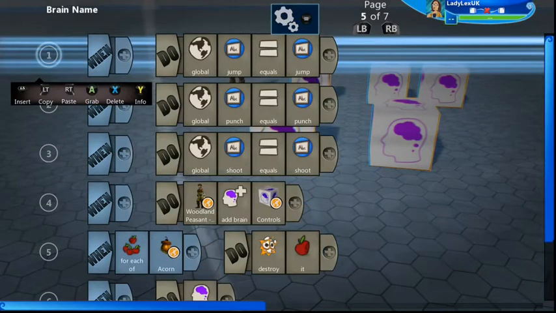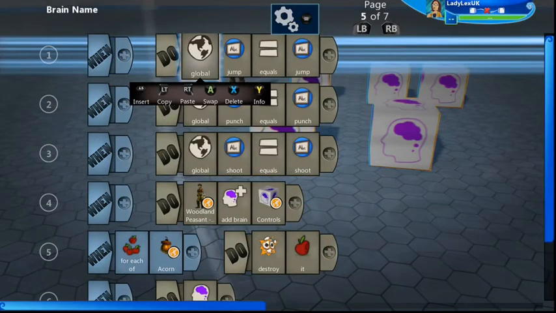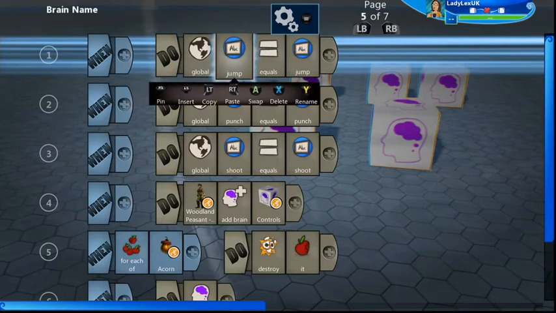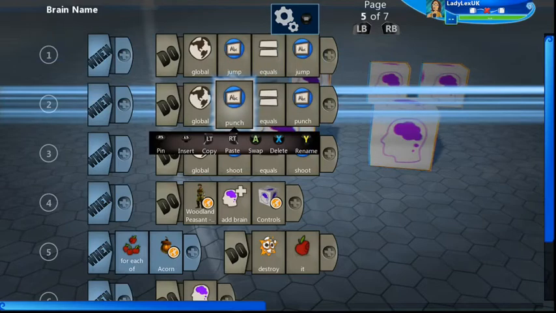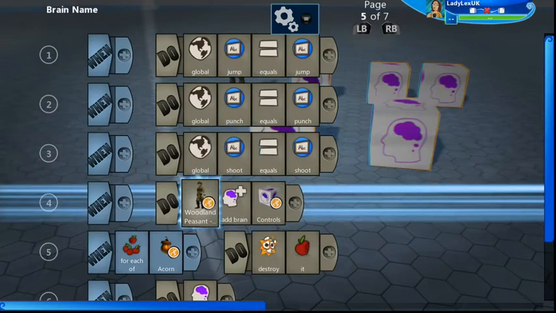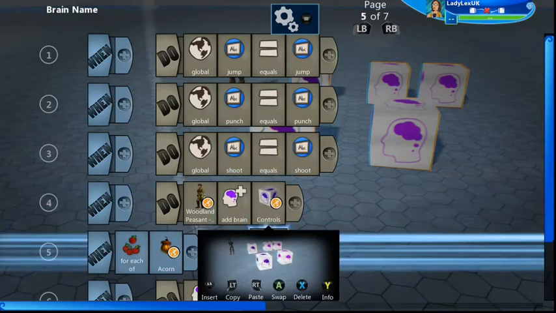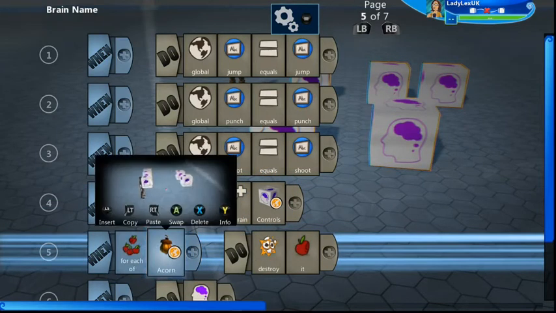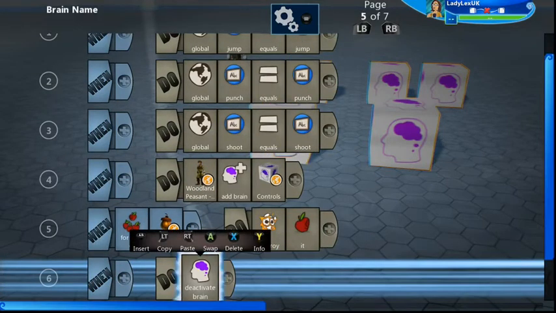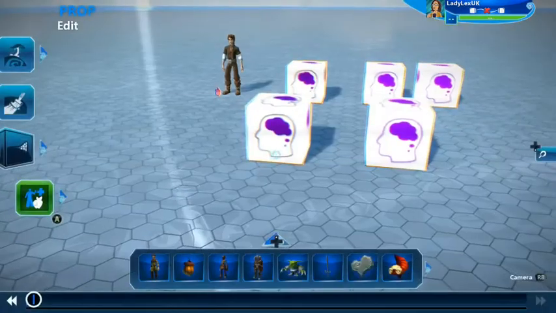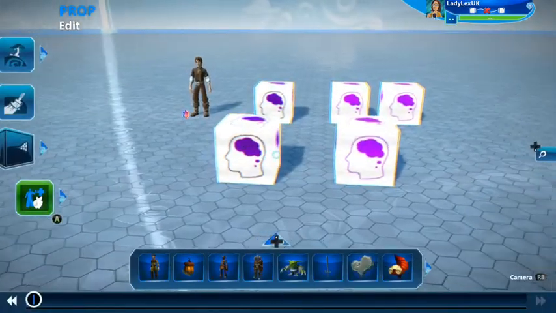Now we go to page 5, and this is where you've decided, yes, I want to continue. We'll make the global jump variable equal the jump variable in this cube, and same for punch and same for shoot. And then our woodland peasant, we're going to add the brain, which is controls. And then for each of the acorns that we've created, we'll destroy them and we'll deactivate this brain. So there's no longer choose, it's all been decided and done. Or you could destroy the brain, it's up to you.